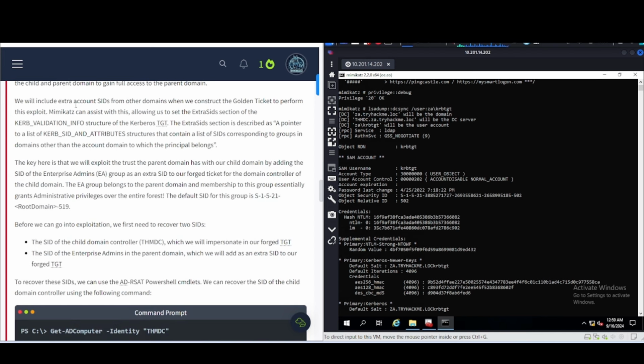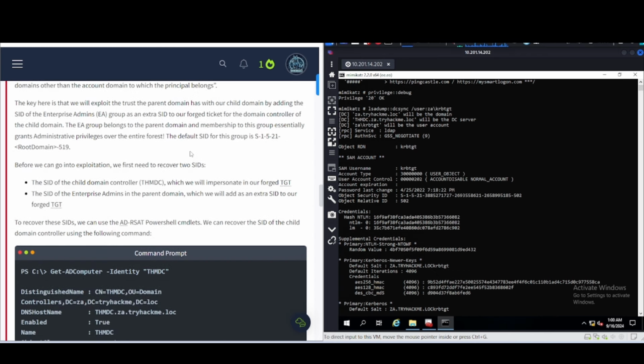We will include extra account SIDs from other domains when we construct the golden ticket to perform this exploit. Mimikatz can assist with this, allowing us to set the extra SID section of the KERB_VALIDATION_INFO structure of the Kerberos TGT. The extra SIDs section is described as a pointer to a list of KERB_SID_AND_ATTRIBUTES structures that contain a list of SIDs corresponding to groups and domains other than the account domain to which the principal belongs.